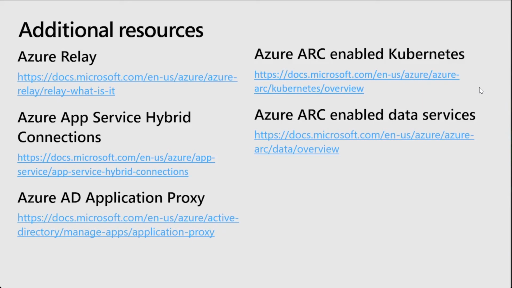On this page, you can see an additional set of resources that'll take you to docs.microsoft.com and actually allow you to see in much more detail how to use Azure Relay, Azure App Service Hybrid Connections, Azure AD Application Proxy, Azure Arc-enabled Kubernetes, and Azure Arc-enabled data services.